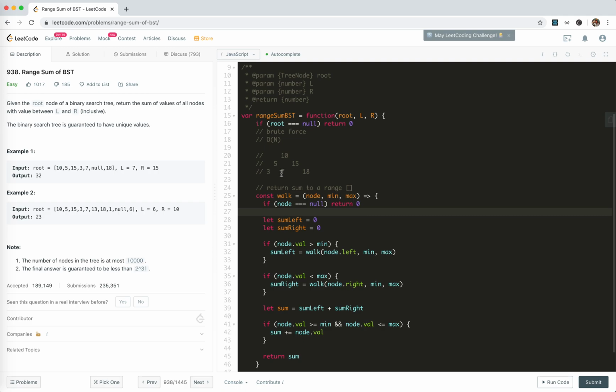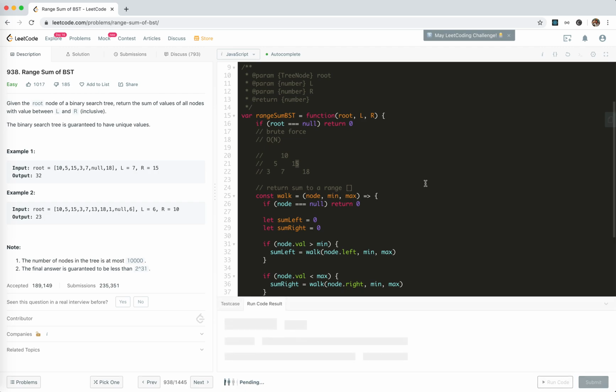And now for 7, sum is 0. If 7 is bigger than 7, yeah, so we return 7. And now for 5, it is not matching, so 5 returns 7. And 10 will get left and get right, go to 15. Node val 15 is bigger than it, so we'll go to left, 0, 15. And 10 itself, yeah, I think it should work.